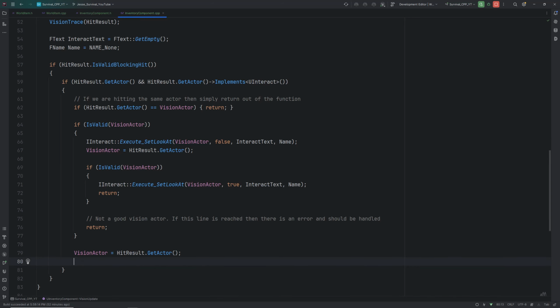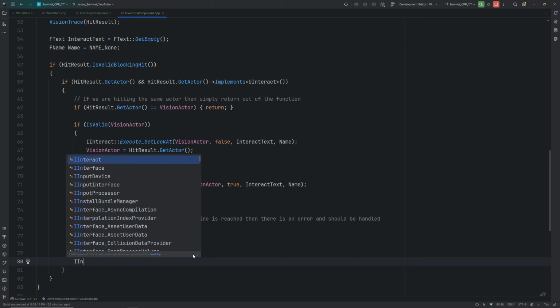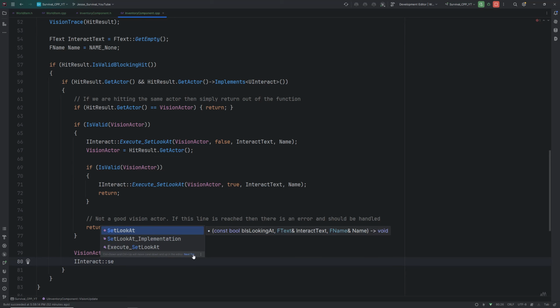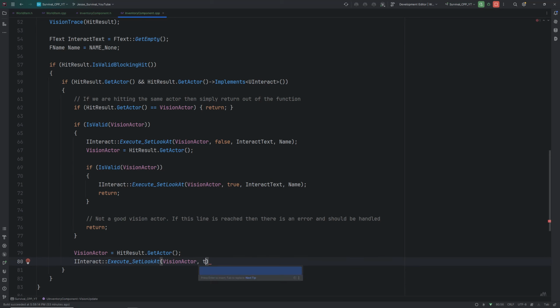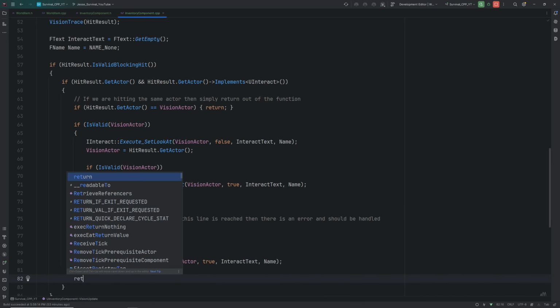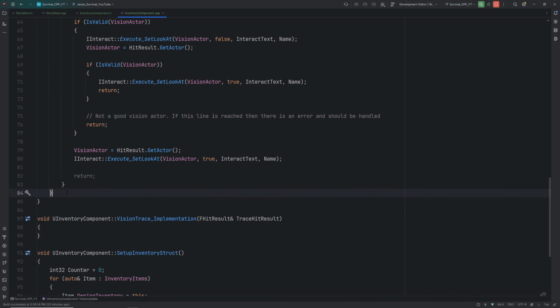And then from here, we'll do like what we did before. Go interact, set look at, execute set look at, vision actor, true, interact text, and name. And then from here, we'll return. And then now we'll come down here and we'll finish this up.